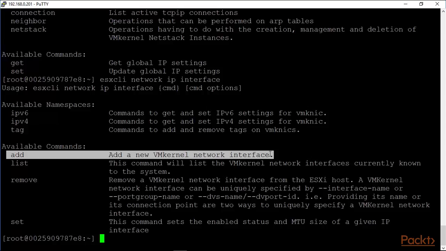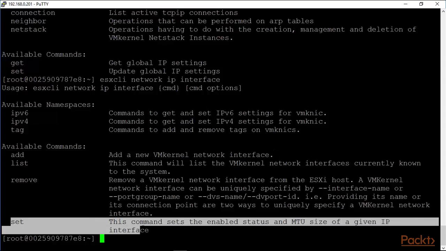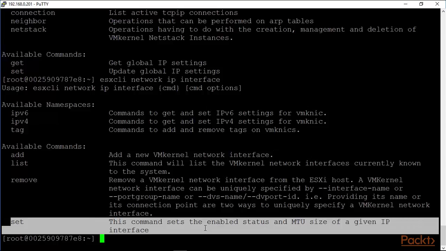Also, if nothing else is working graphically, though I'm hard pressed to understand why that would be the case, you can always go in here. So first we'll list them, and then we'll take a look. The important part is this one. This command sets the enabled status and the MTU size of a given interface. You can obviously change the MTU here. You can change the MTU graphically as well. Much of this has really been taken over by the graphical user interface, but it still exists.